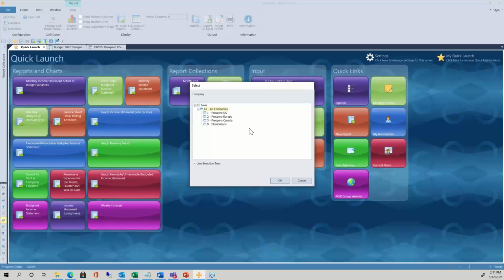And if your end user should only have access to the U.S. company, then they will not have access to Europe, Canada, or eliminations. So when we set up security inside Prospero, this controls what companies this user can access, as well as the other options for locations and departments. Now I'm going to pick location 4100, which is our Denver services location, and our department 100 for administration.